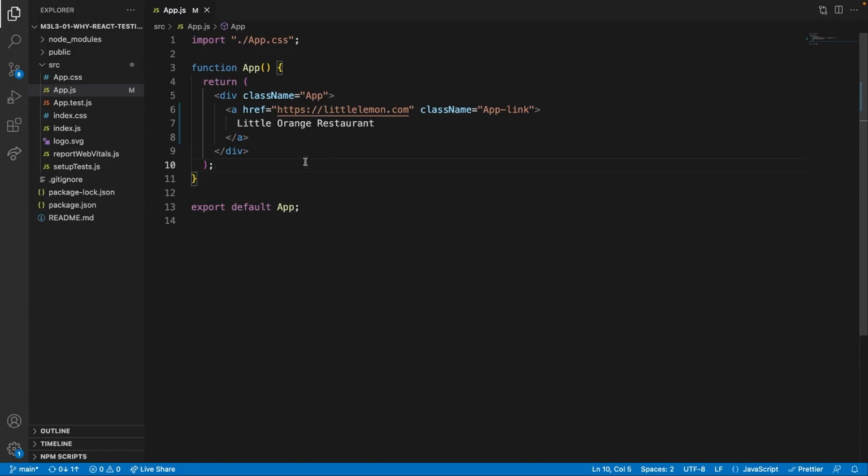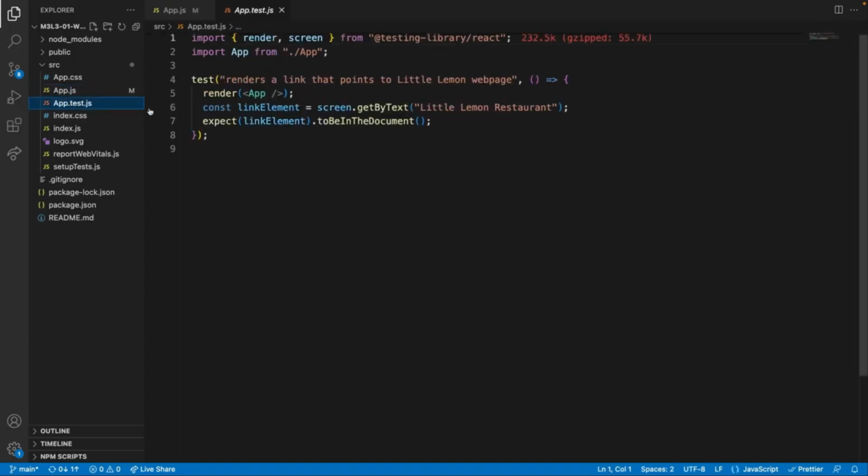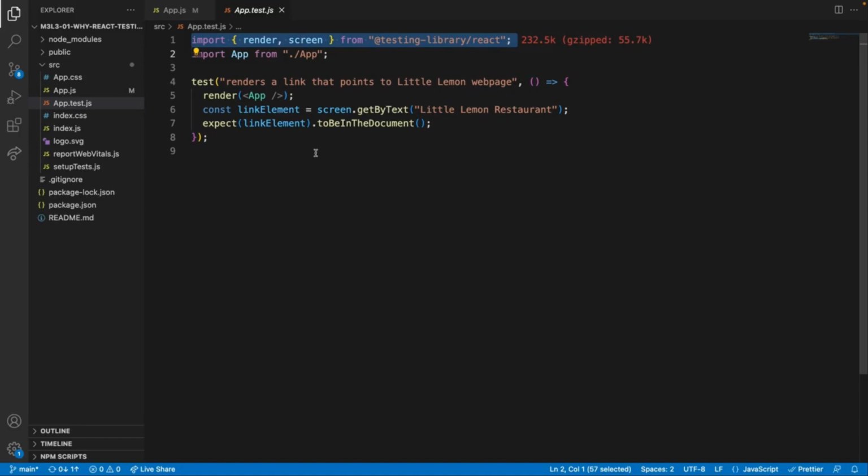app.test.js. Imagine that Little Lemon has made an agreement with a popular restaurant aggregator to have its web page included as a new URL in its listing. In the app.js file, the app component renders a link in the page that points to Little Lemon's web page. Let's go through the test I created to automatically verify that the link is always present. The first thing I need to do is to import both render and screen from the React Testing Library.